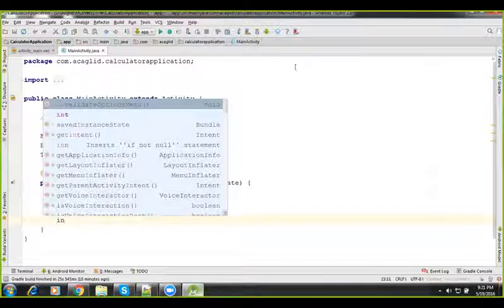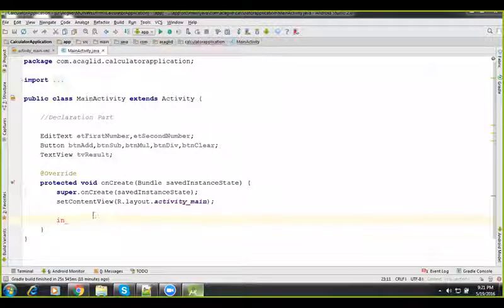Let me explain. If I want to map the activity and the XML, how can I map these view components from the XML to the activity? That is what I'm explaining, guys. I'm going to take one method called initialize controllers or initialize controls. This is a user defined method, not a predefined method, so you have to create this method.